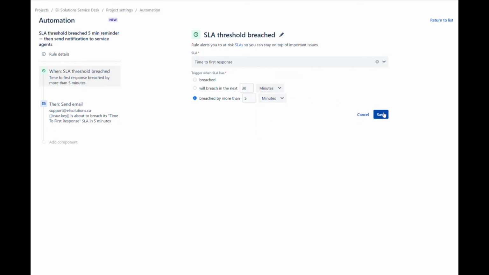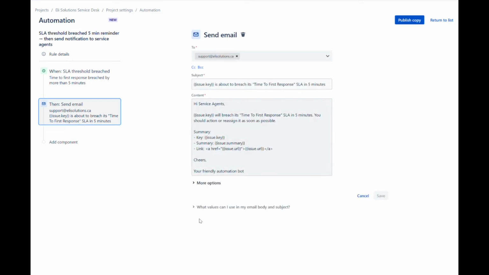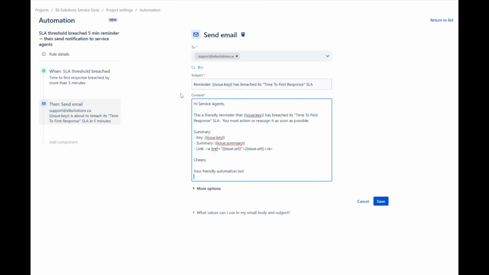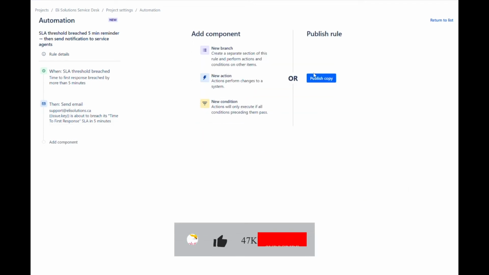Save the trigger. Let's edit the email subject and content to highlight that this is a reminder. Save the action. Publish the rule.